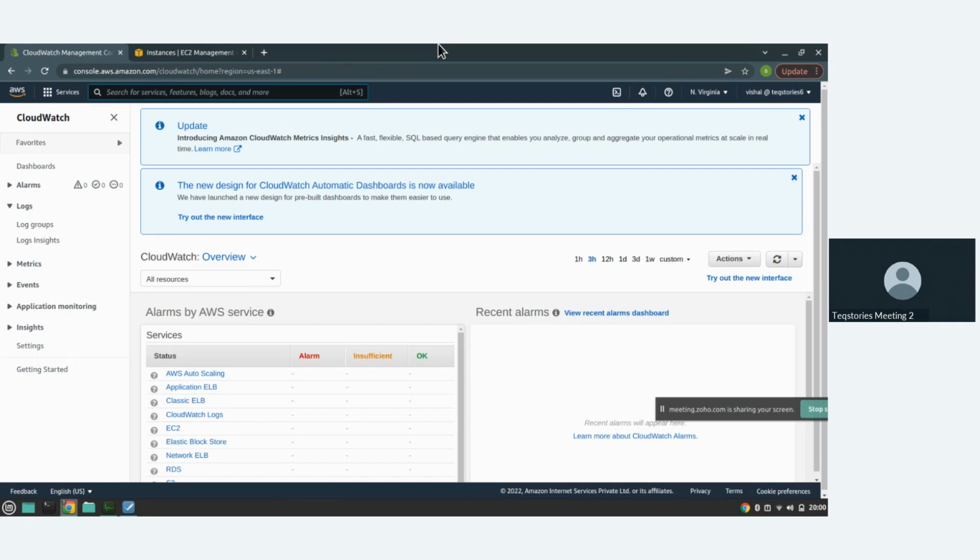RAM usage and all those things you cannot monitor from here. But some things you can monitor, like bandwidth. When we did the RDS, you remember, we were monitoring connections, right? So those kinds of things you can monitor from here.